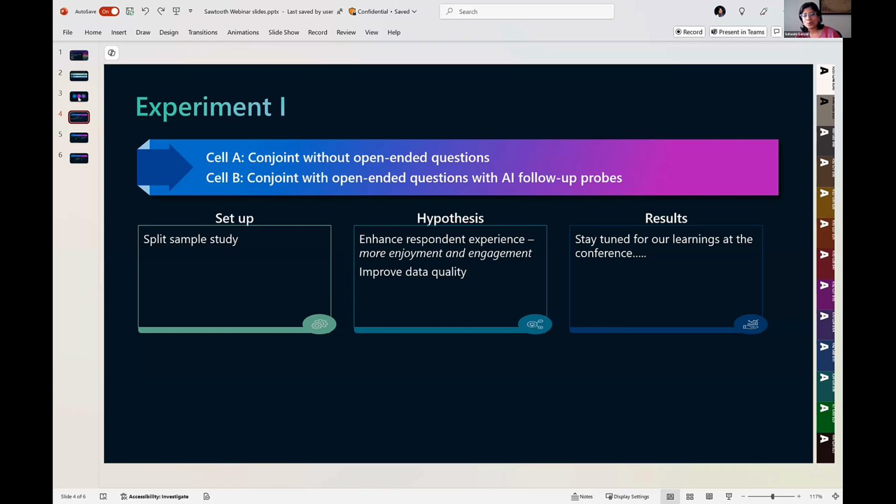And this study was, again, to test willingness to pay for a particular SKU, among other things. And so what was the setup like? It was a split sample study where the control group had a conjoint survey with no open ends. And then we had an experimental group that had a conjoint study with 3 or 4 open ends with AI follow-up probes. And what was the hypothesis? Now, we have a few challenges in our conjoint exercises, right?